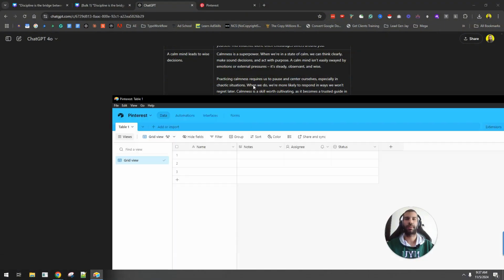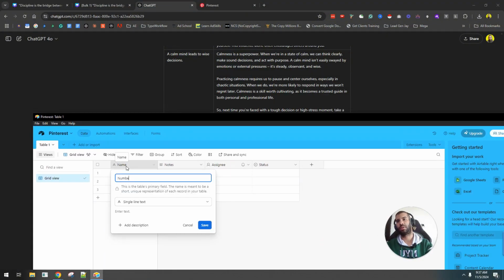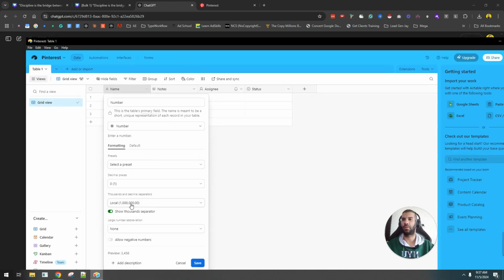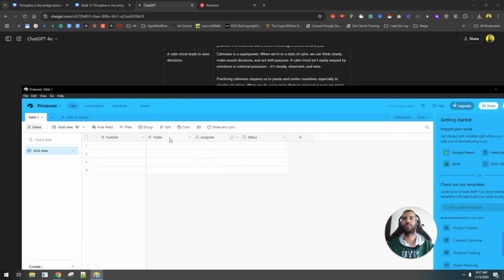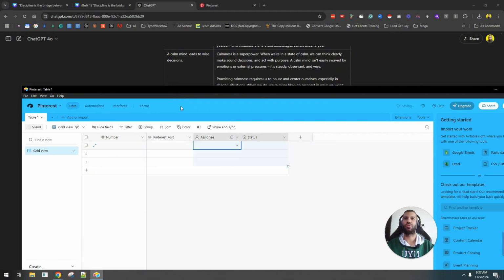here. In the meantime, I also have an Airtable database where I'll be able to store the following data. So I want a number here, and this will make sense in a second. The number should be with no decimal places. I'm going to have the post. So let's call this Pinterest post. And we can remove these.